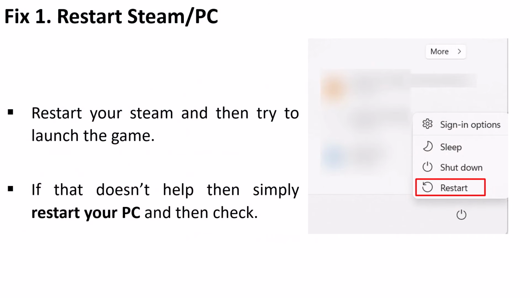The first fix is to restart Steam and PC. Restart your Steam and then try to launch the game and check. If that doesn't help, then simply restart your PC and then check.